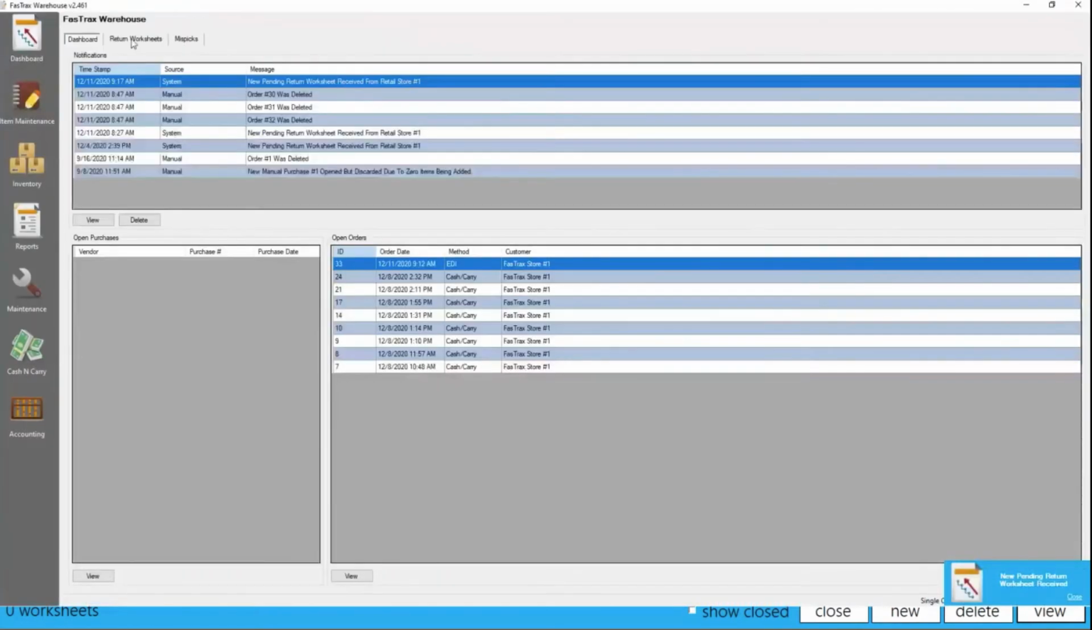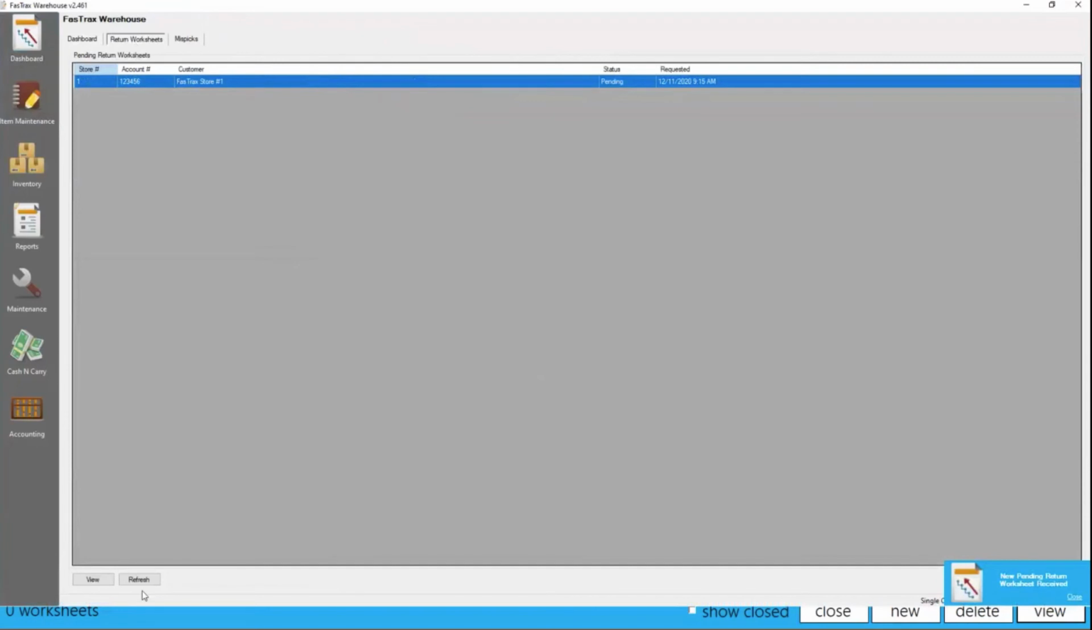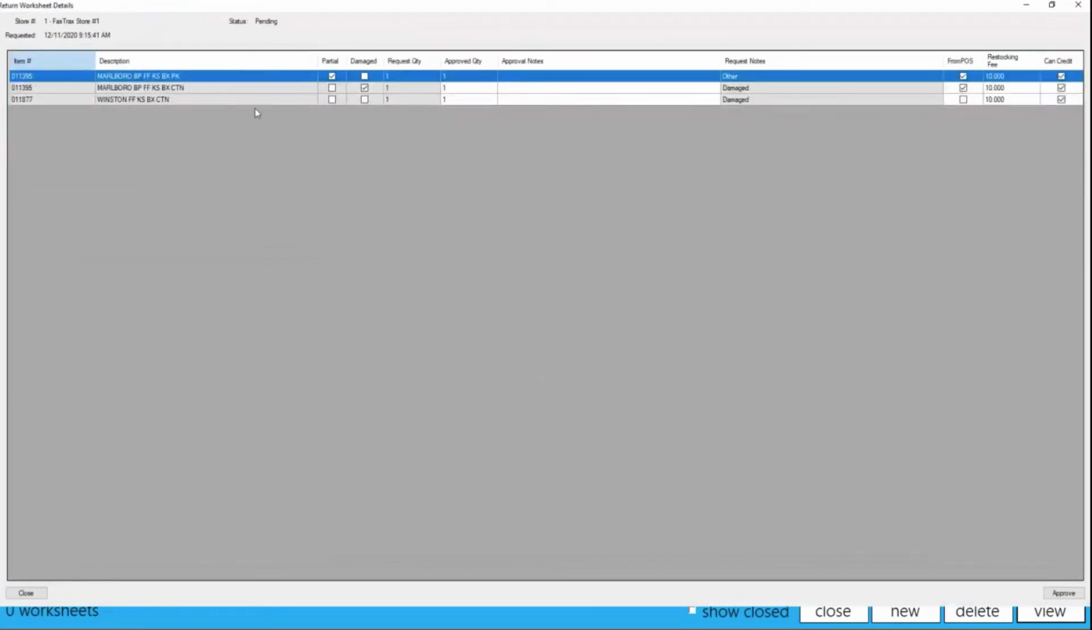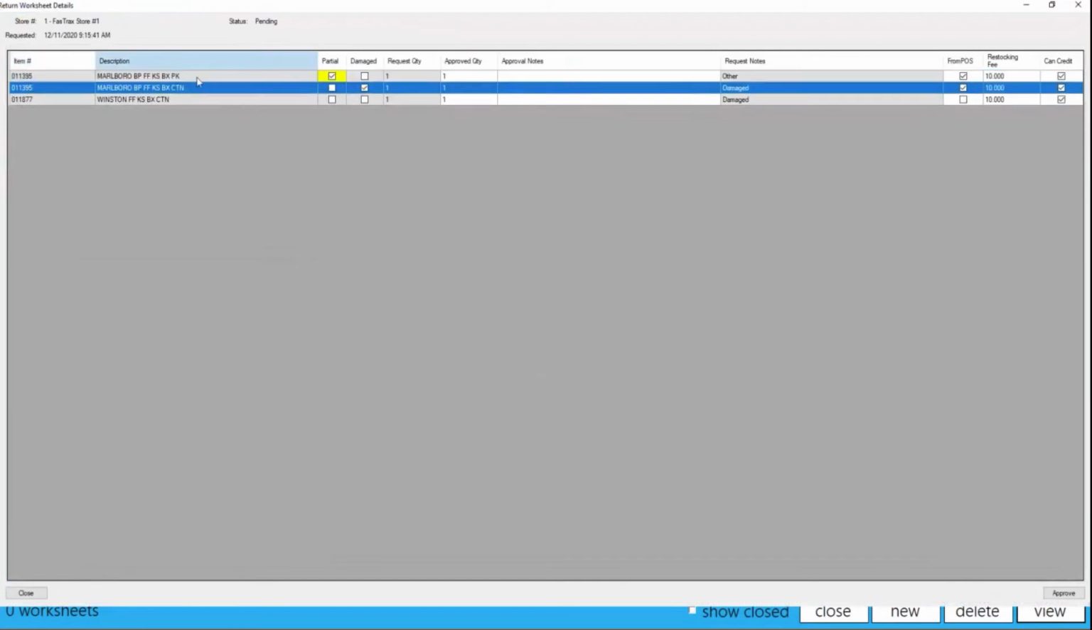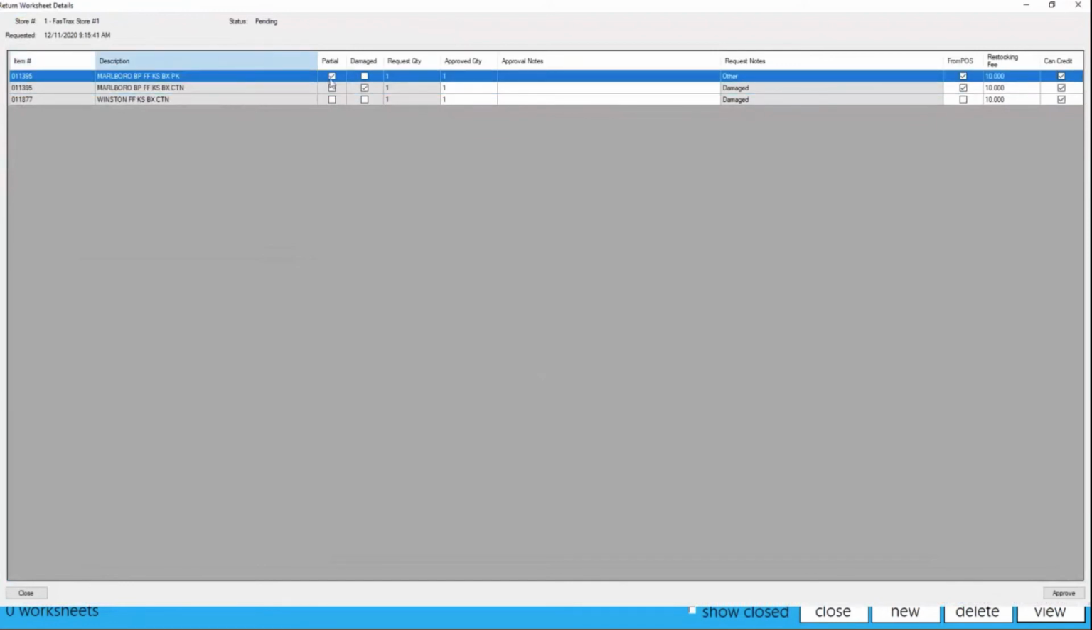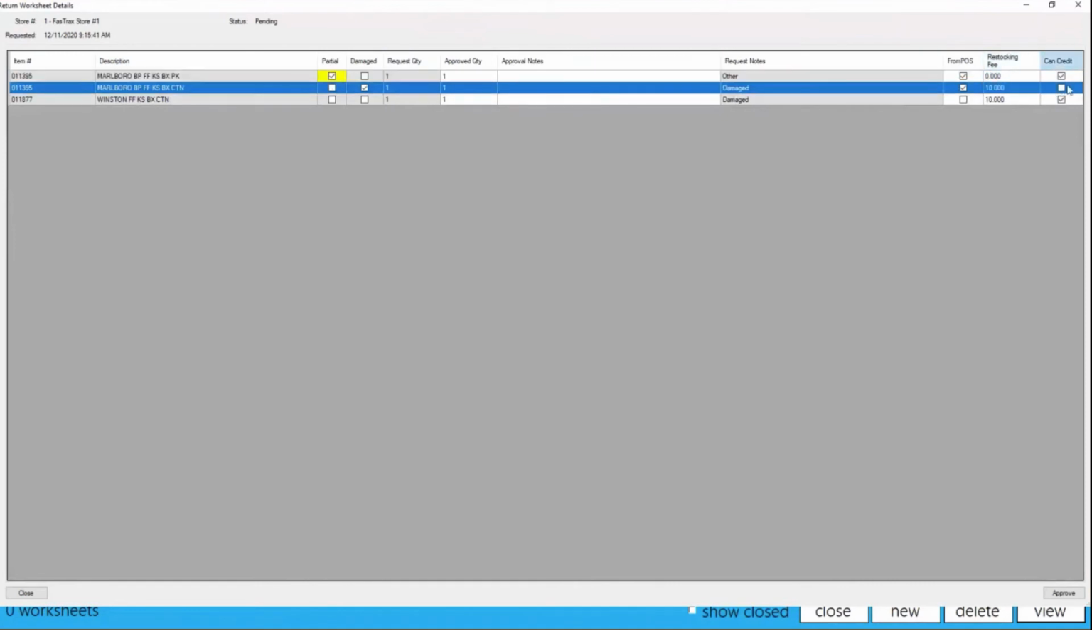I'll go to my dashboard and return worksheets on the warehouse side. And I'll refresh the screen. We'll view that. There's those three items. Notice that that pack is now set to a partial, just like it was in the POS, letting us know that this item is not going to be the full item in the warehouse. So pack is going to be a partial item. So let's say that I'm going to change everything except I'm going to change the restocking fee to $0 here on this one. And for this one, I'm going to choose you can't credit that. So I'll approve that.